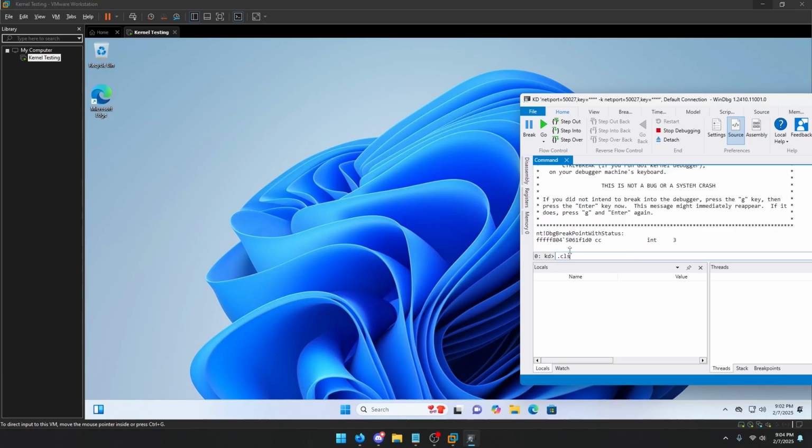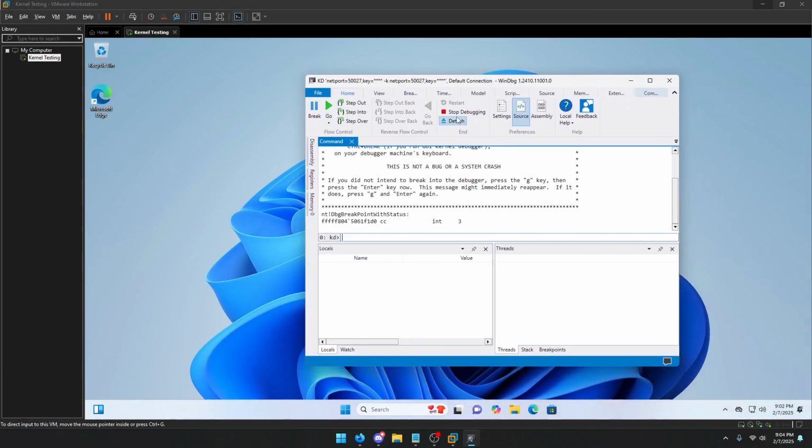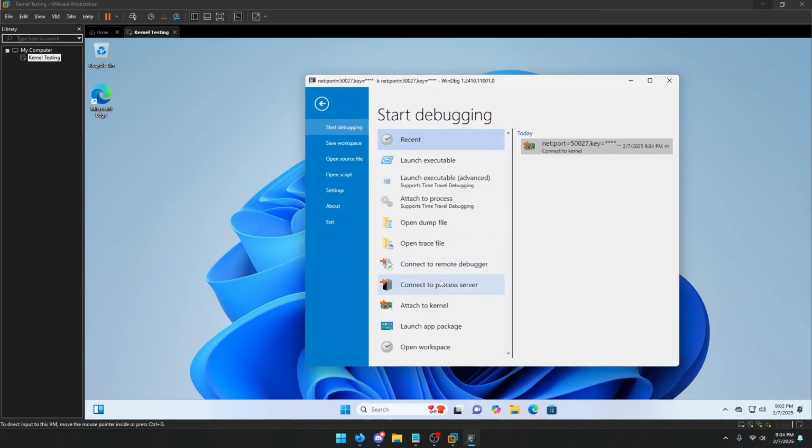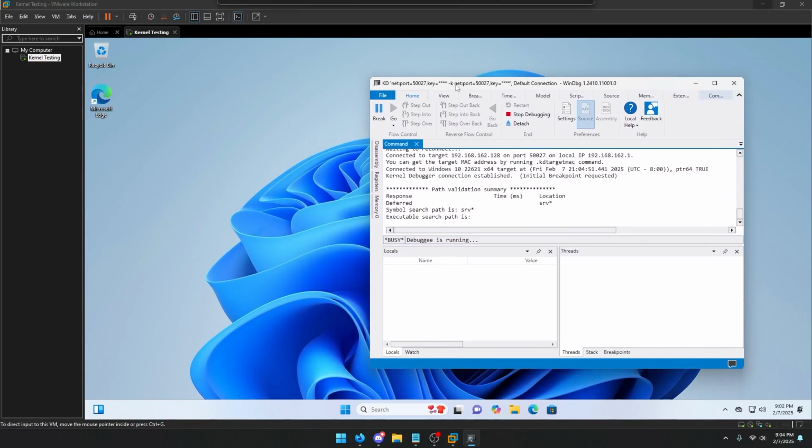And I'm just going to clear the output. If you ever did want to stop kernel debugging, you could always just detach. And then just reattach the kernel using this. This string should work anytime you're connecting to it.